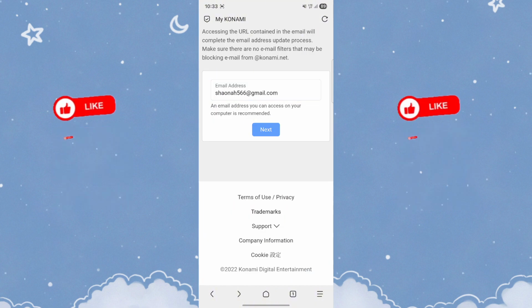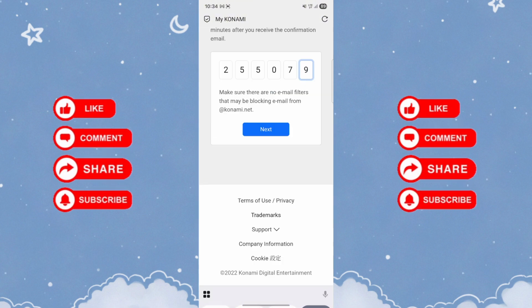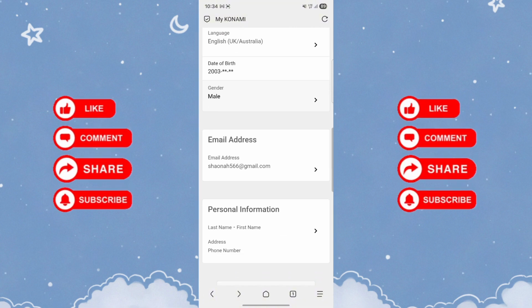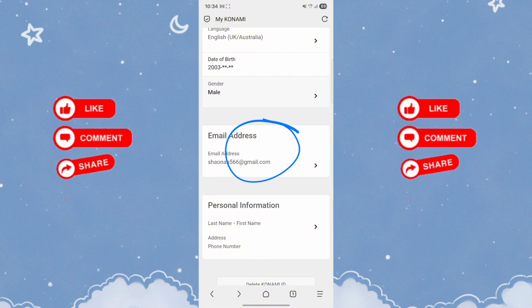Konami will send a verification code or link to your new email. Open your email, copy the code, and paste it back on the website to confirm. Once verified, your email will be successfully updated.